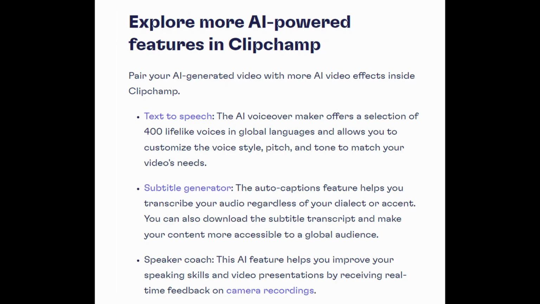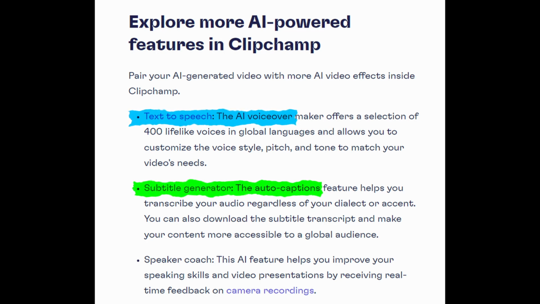There are a few other powerful AI features coming to Clipchamp. You can make voiceover with the text-to-speech model, which supports 400 lifelike voices in various languages, and you can customize their style, pitch, and tone. The subtitle generator will transcribe your audio regardless of dialect or accent. You can also download the transcribed subtitles.